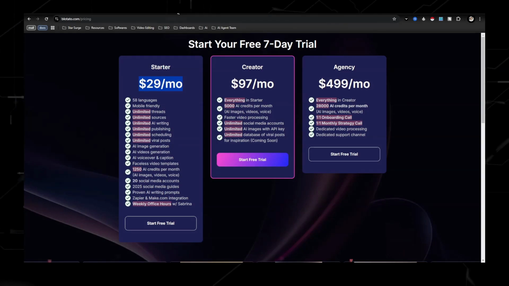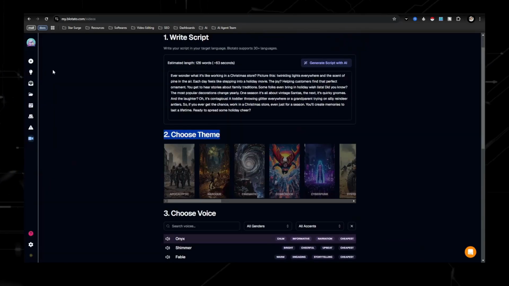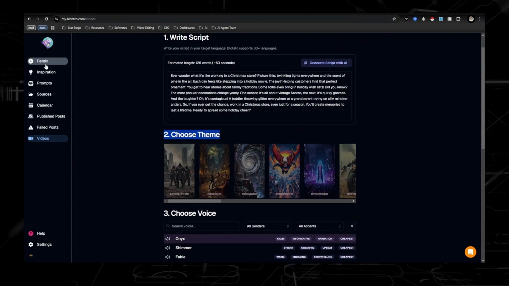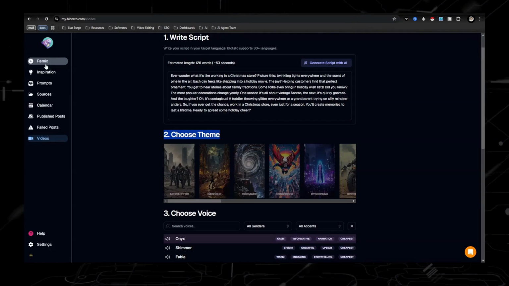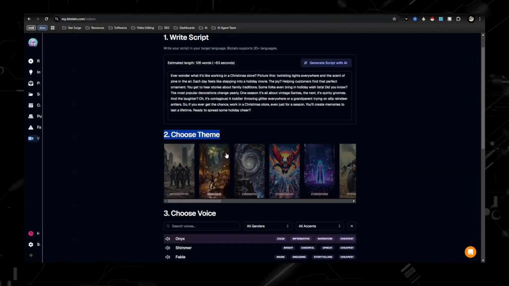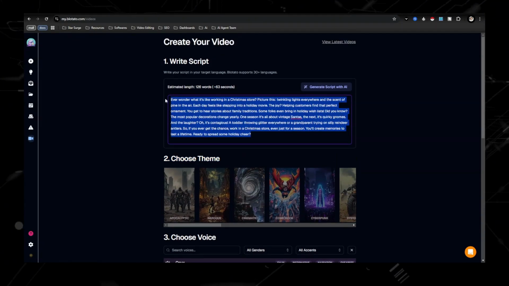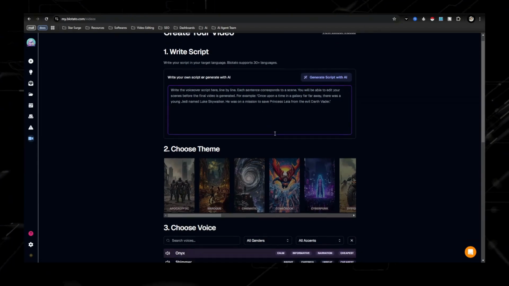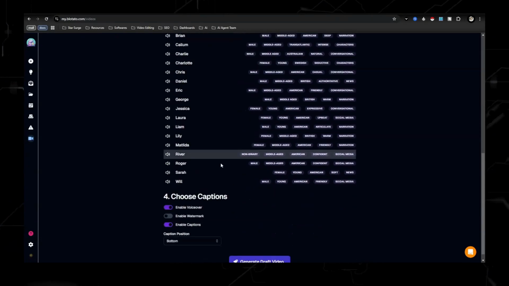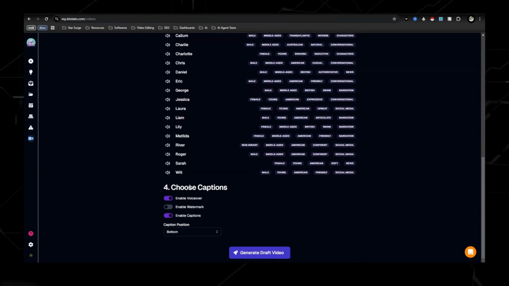So let me just take you into what it looks like once you're logged in. This is going to be more so for if you're wanting to create written content for like blogs, Twitter, LinkedIn. These are really good areas too, but I'm going to be talking about the videos portion right here. If you can see right here, this is everything you need as far as you can generate the script, you can pick the theme, you can choose the voice, and you can also choose the captions as well.